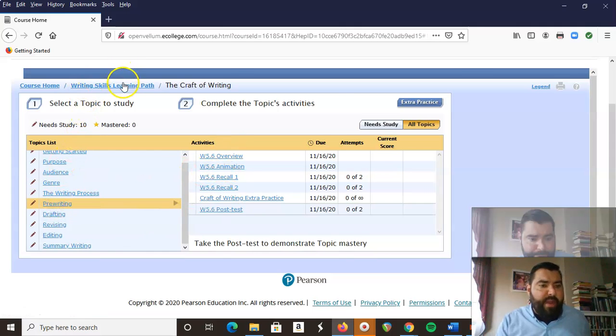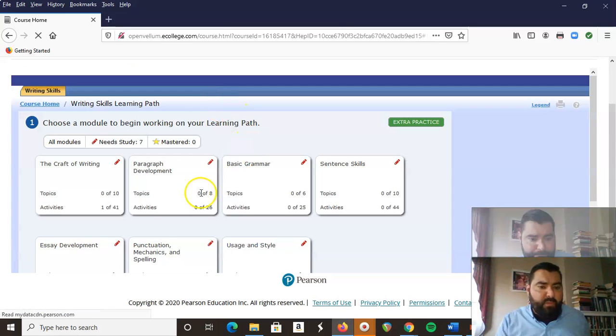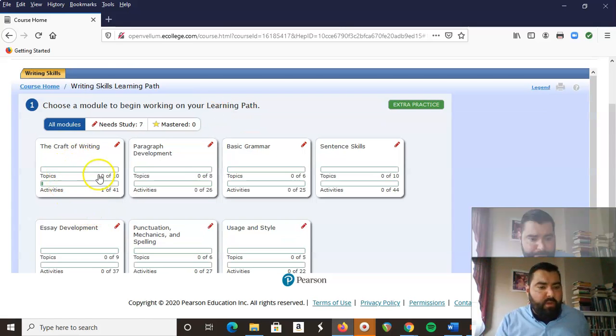But anyway, when you go back to the learning path, it's going to show you how much you've completed. And you want to make sure that these are completely done.